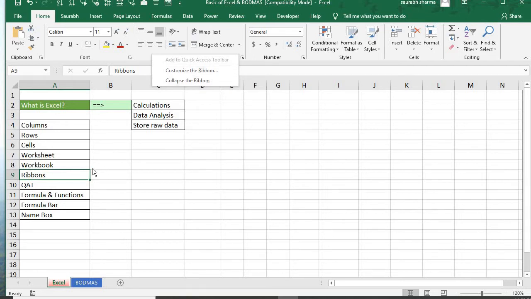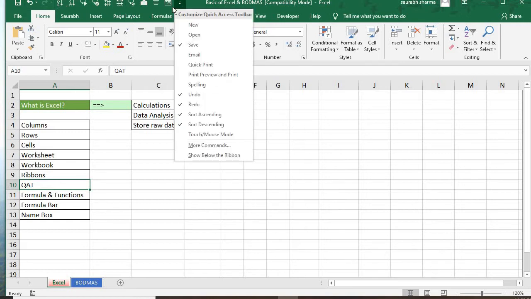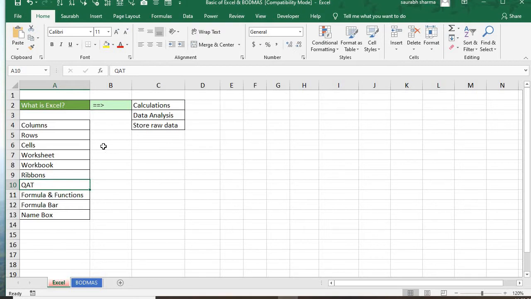We can do anything. Next is QAT. What is a QAT? QAT is called the Quick Access Toolbar. QAT is available above the Excel. Now here in the above we have the QAT. In the QAT we have multiple features. Let's suppose we have the save, the undo, the redo, the sort keys. Many keys are available in the QAT.